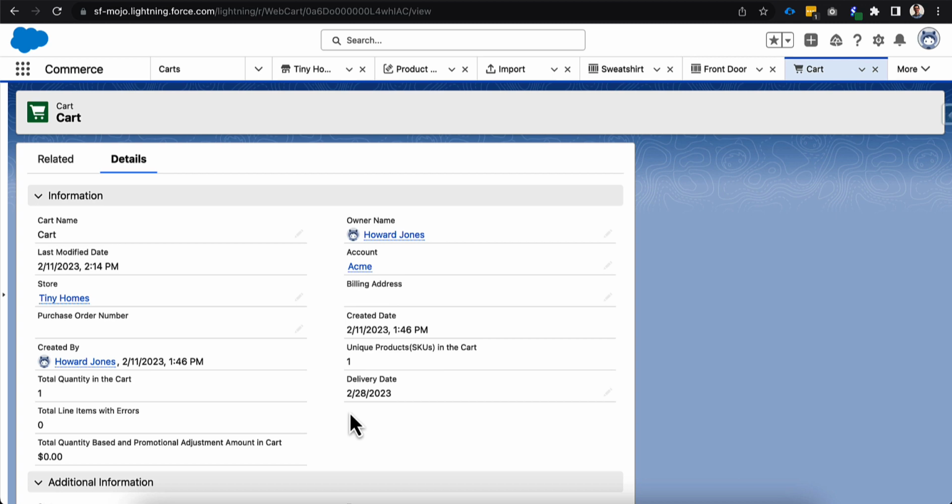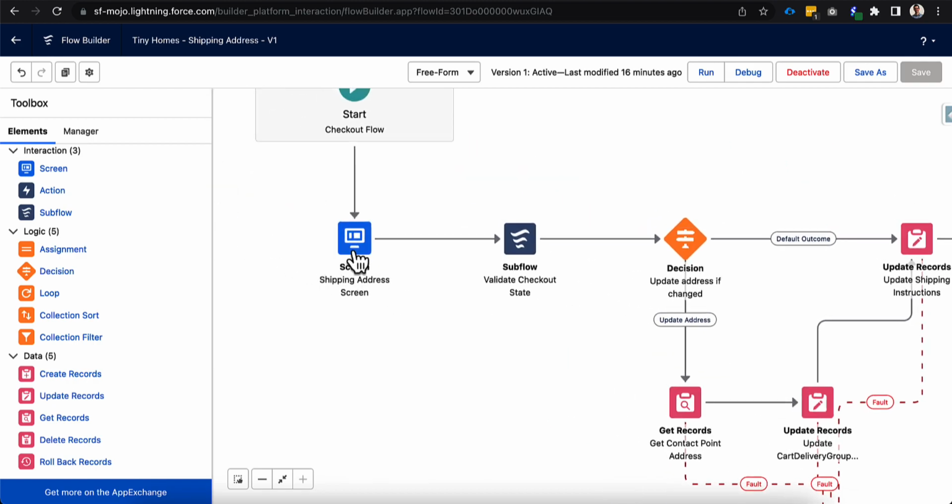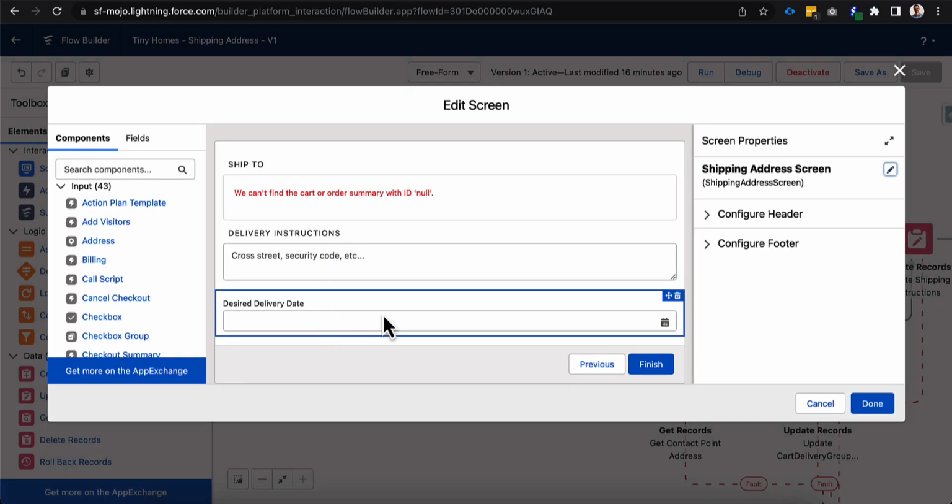So now let's go back to our flow again because we're going to be doing the changes over there. We'll go back into shipping addresses, and under shipping address, we need to go back to our screen address component here.